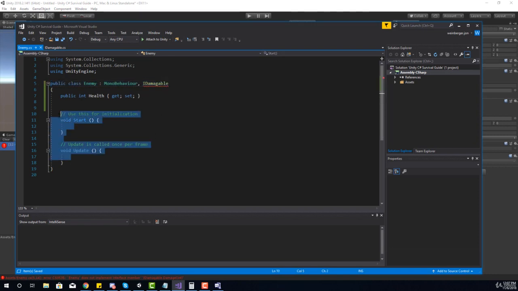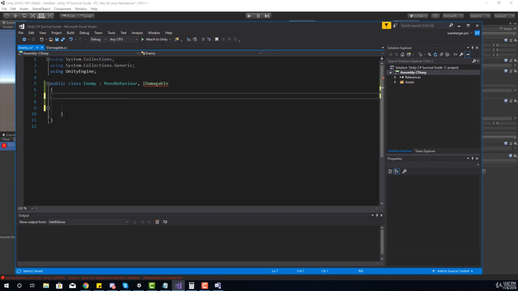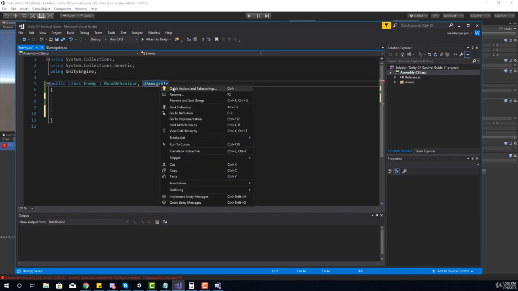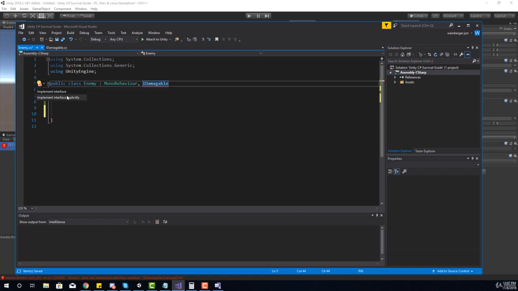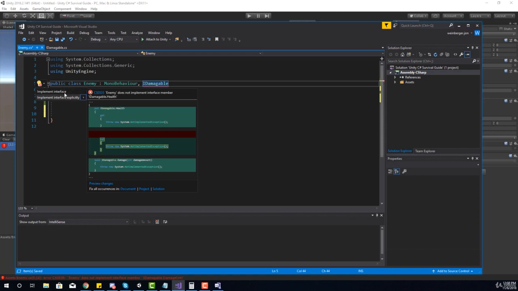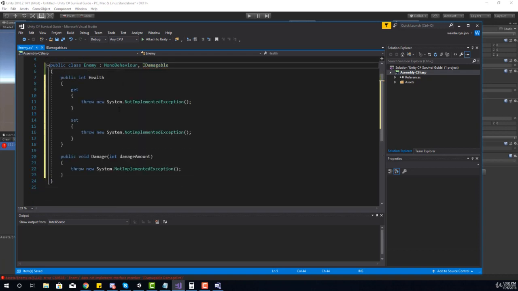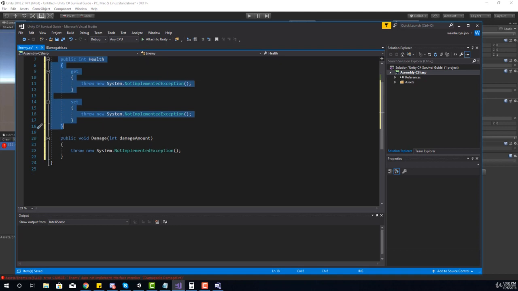Now, alternatively, one of the things I could do here is I could actually right-click this, quick actions and refactorings, and I can say implement interface, or you can do implement explicitly. Looks like they're both kind of the same. So here I'm going to say implement interface, and you'll see here that it's going to give me my property that was declared in the interface, as well as my damage method that was declared in the interface.